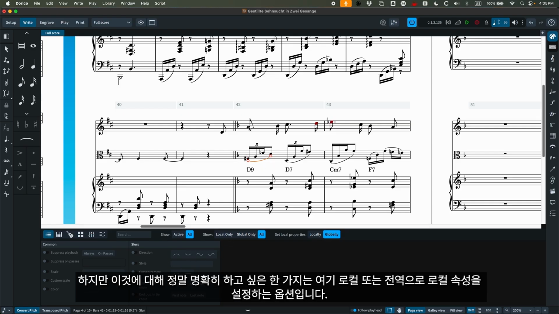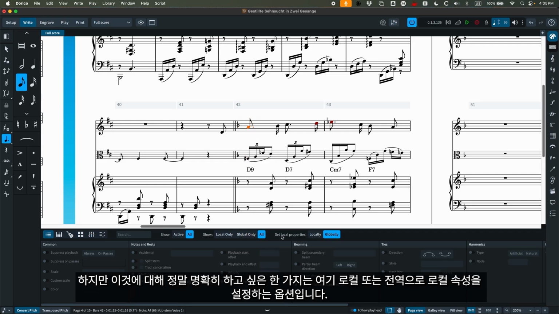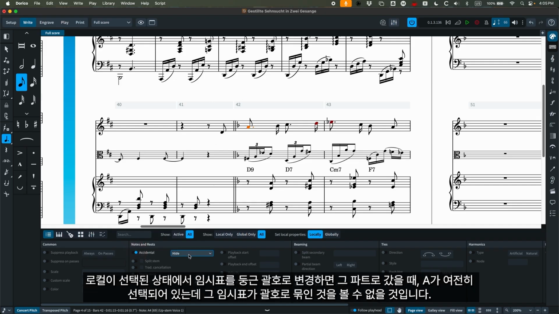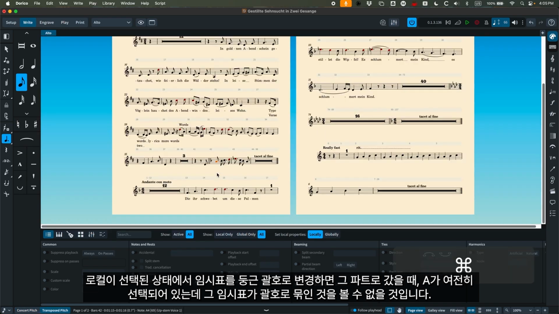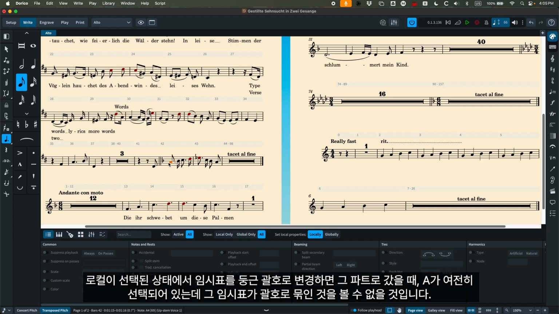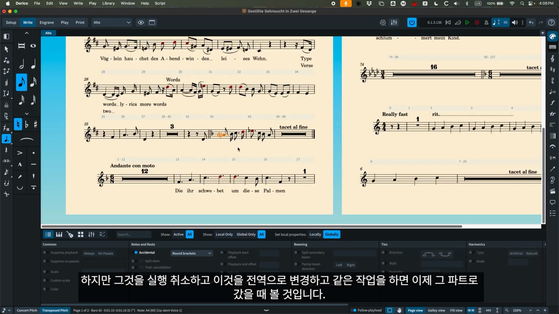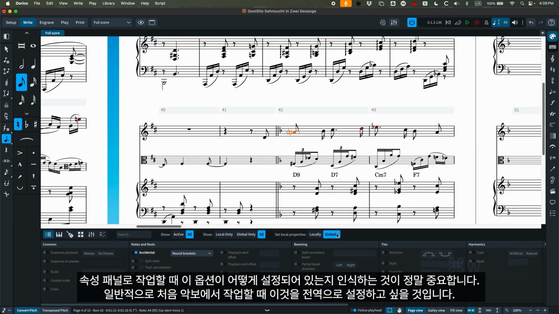But one thing I really want to make clear about this is the option here, set local properties locally or globally. This is really important because when you have this set to locally, what happens is that any property that you change here is only going to be changed on the layout that you're looking at, in this case, the full score. So if I change my accidentals to show round brackets with locally selected, when I go to that part, there's that A still selected. You will not see that accidental bracketed. However, if I undo that and change this to globally and do the same thing, now when I go to that part, you will see that.